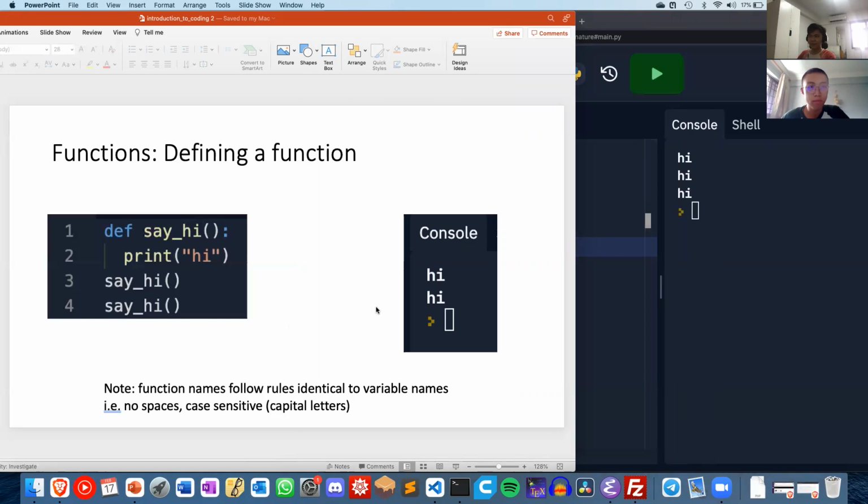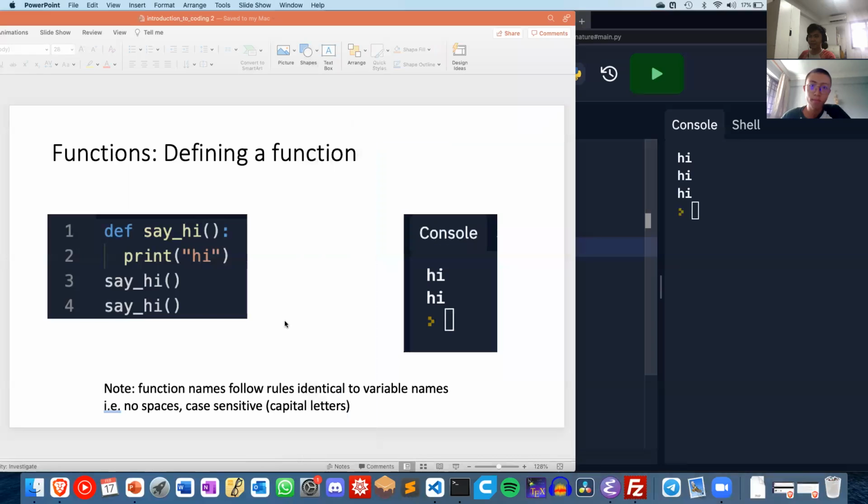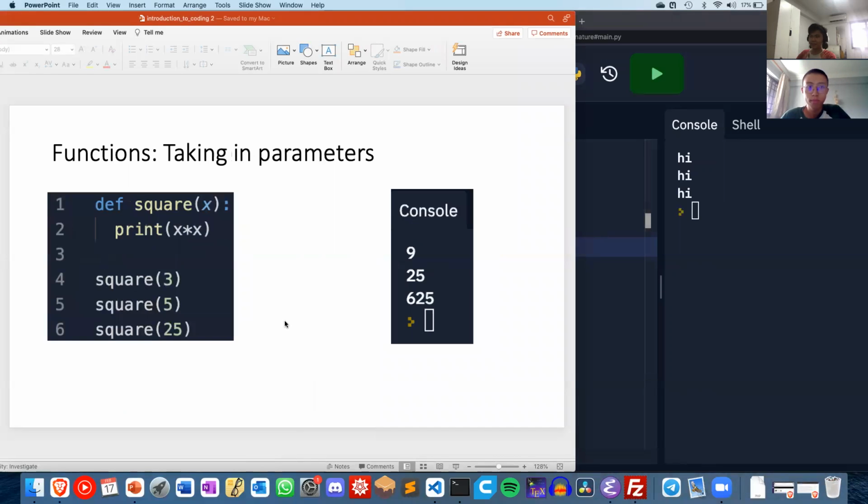At the moment you may say, wait, then what's the point? Can't I just write a loop and say for i in range 3 print hi? Wouldn't that be more convenient? And the answer is, the special thing about functions that gives them value is taking in parameters.